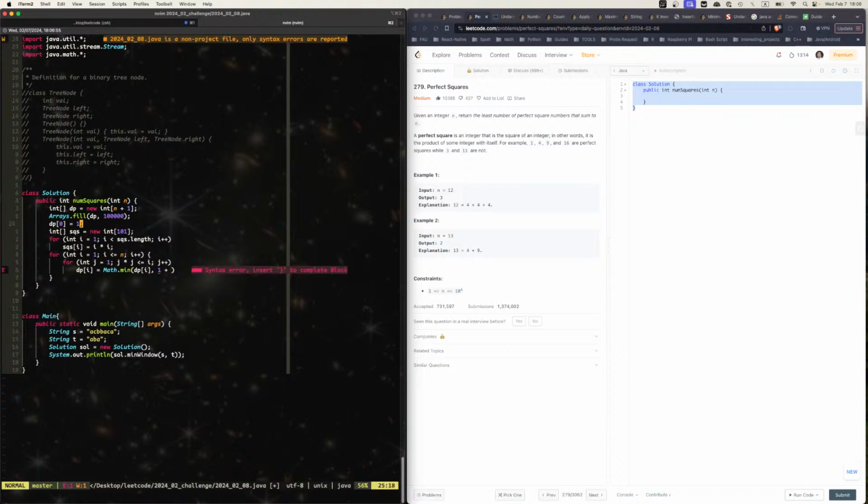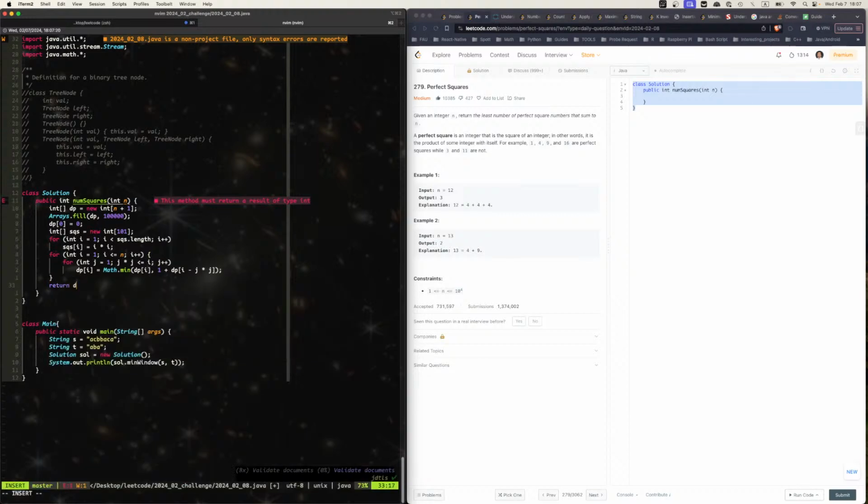Plus that actually is 0. My bad, this is 0 because I have 1 here. 1 plus dp i minus j times j, because I take away this, what will be the minimum all the way to 0. So we do that. Once we're done, we get a dp, and we return dp n.